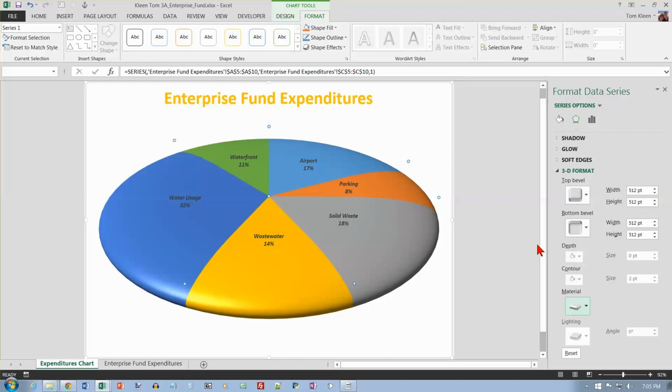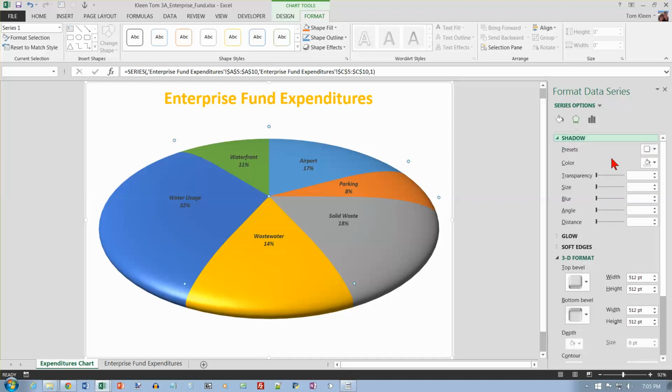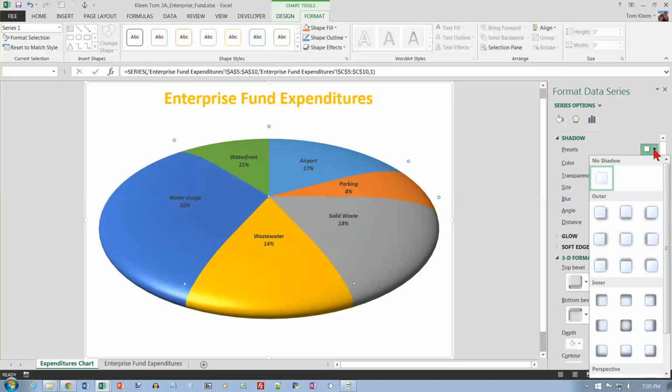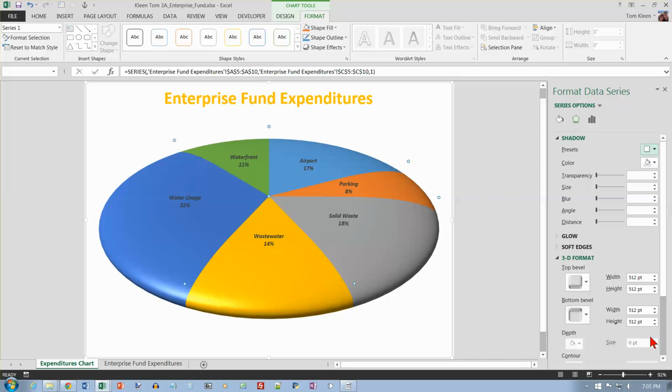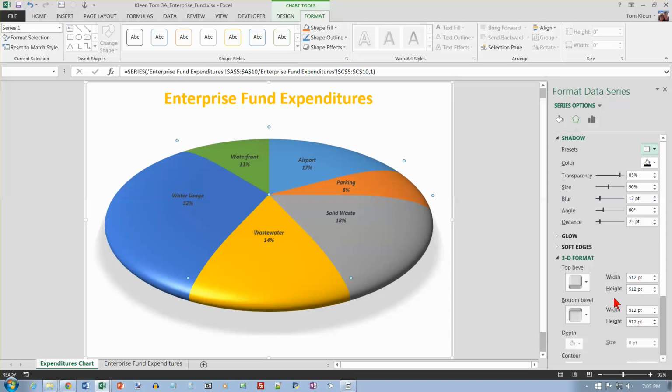Now we're in activity 3.06, formatting data series with a shadow effect. If necessary, in the Format Data Series pane, which is where we're in, scroll back to the top and then click on Shadow. We'll get our shadow options. Under the Presets arrow, click on the down arrow here and move to the bottom of the gallery. Then under Perspective, first row, third one, which puts a little shadow underneath the whole thing.